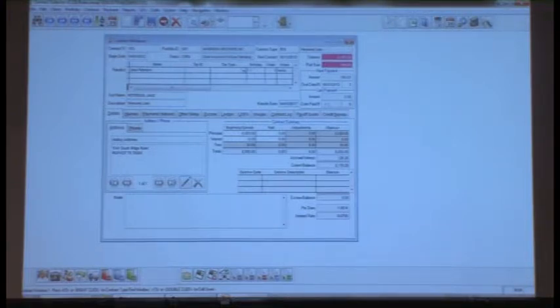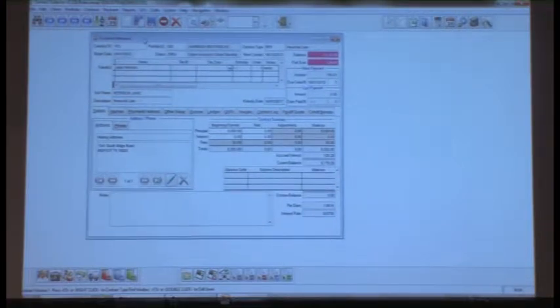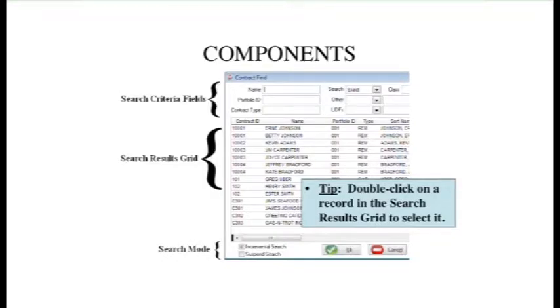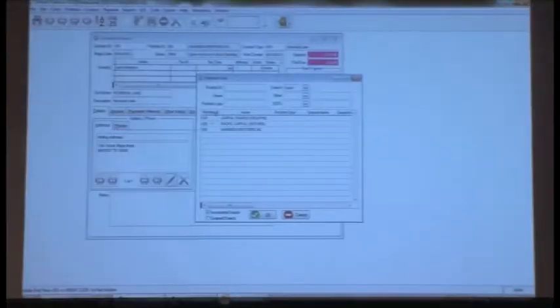The components to any find window, whether it's a record find or a field find, is that you've got a criteria section up on top, which allows you to narrow down your search. You have a search results list, or grid, and this goes by all of the grid features that we talked about earlier, such as your column sorting. Below that we have a search mode option, which allows you to change your search mode.